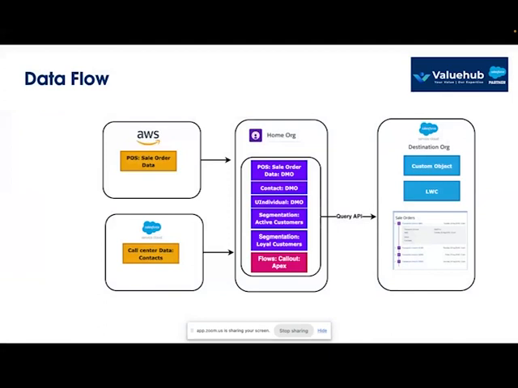The data flow contains sale order data that sits in AWS, and call center data that sits in contacts, the same data that is used by the sales team as well. Inside Data Cloud, we connect these two systems using native connectors, design the DMOs for sale order and contact unified, and then design some segmentations for active customers and loyal customers. Inside Data Cloud, we also design some flows, perform some activations, and connect to the connected app, and then perform an API call to the destination, which is Sales and Service Clouds.